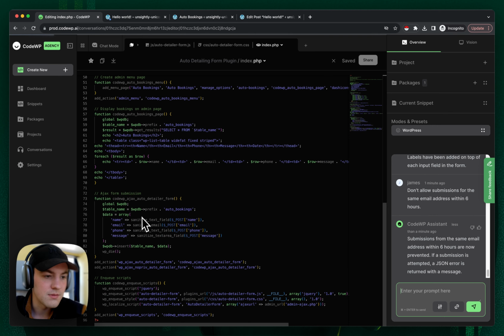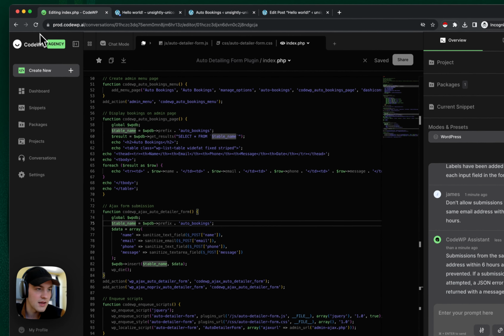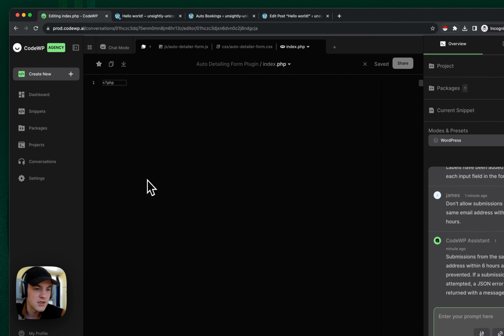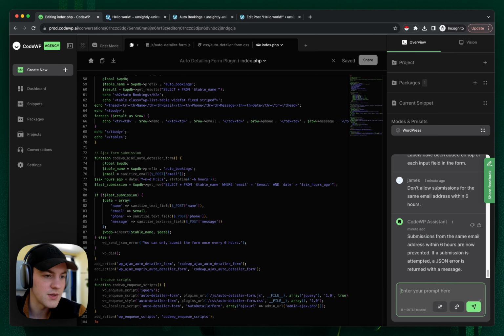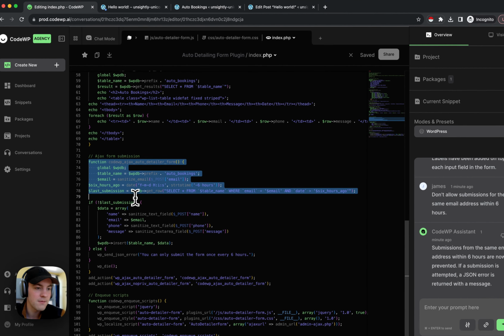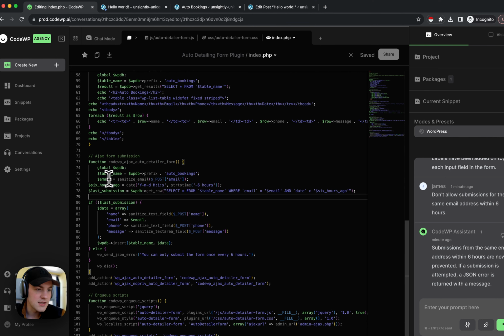JSON error submitted with a message, and you can see again, like the stream didn't work. That's just an issue that will be resolved while you're using CodeWP. But in this situation, we see that it was edited, and it's actually a much bigger function now. Essentially what it does is it finds the email and matches it with that database row, and then we check for the time of 6 hours ago. If it exists, then we say we can only submit this once every 6 hours. If it doesn't exist, then we allow the submission.